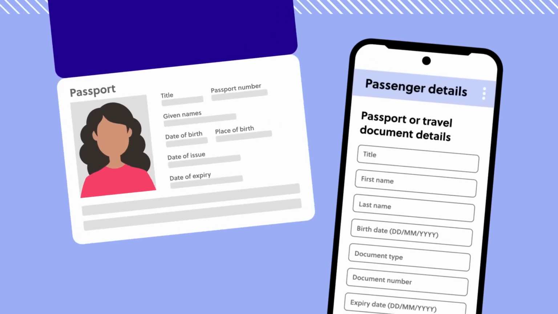3. When booking travel, make sure the personal details that you provide to your travel service provider match those in the passport or travel document which is linked to your eVisa. This must be the passport or travel document that you intend to use for travel.